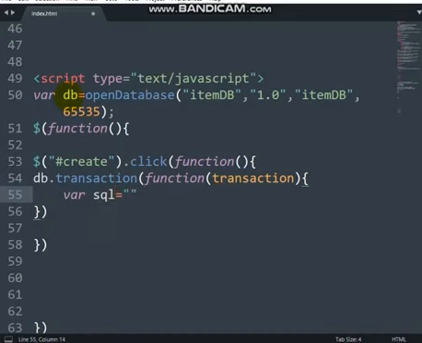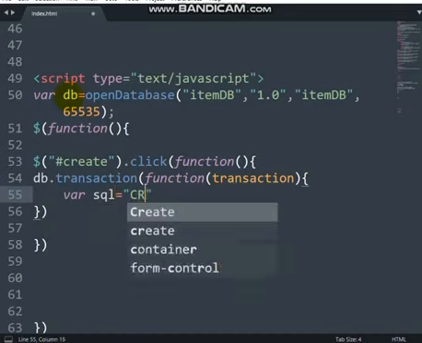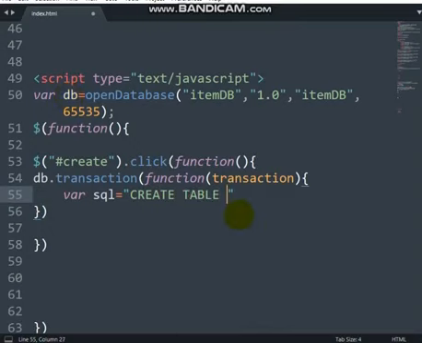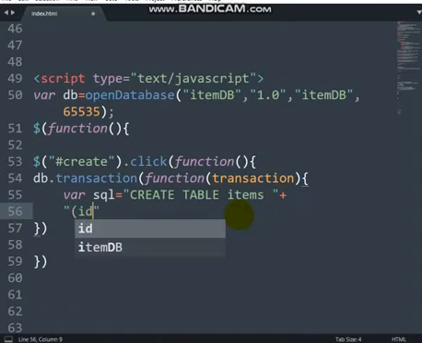Now you're going to write a normal SQL query. Create table. What is the name of the table you want? The name of the table is items. Let me put items. So I want to come to the next line, that's why I put plus there. Let's use ID. The first column should be ID. Now this ID should be integer.